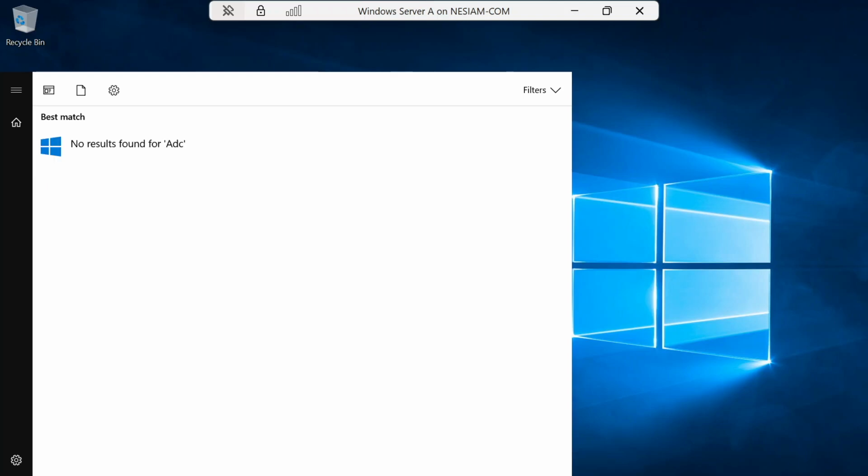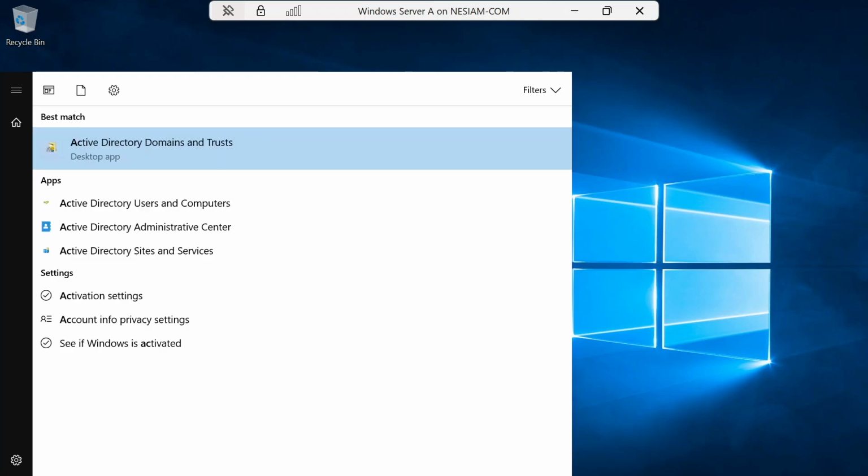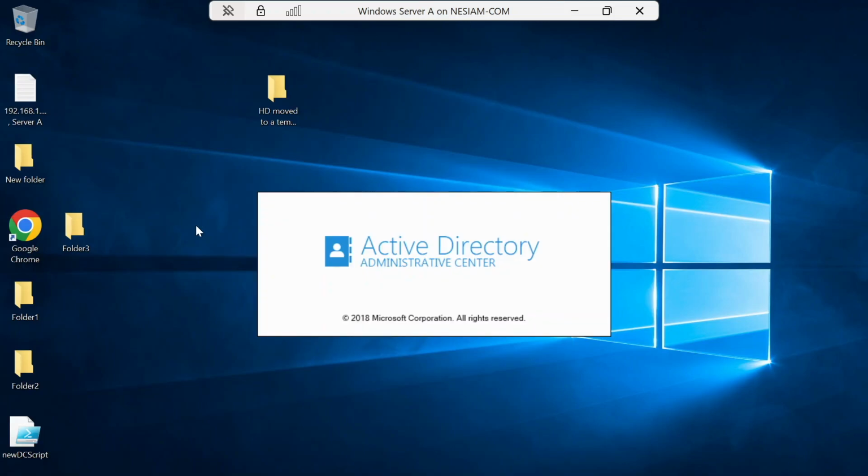Yep, that's another way to access Active Directory users and computers. So these icons are created for your convenience. Just type in Active Directory users and computers. Okay, also the Administrative Center.